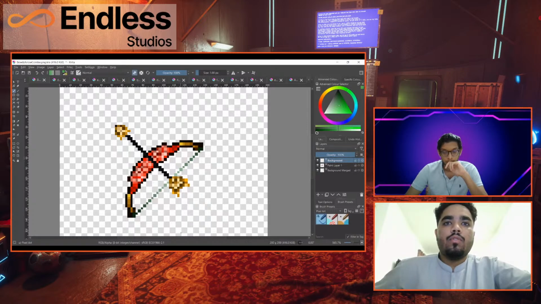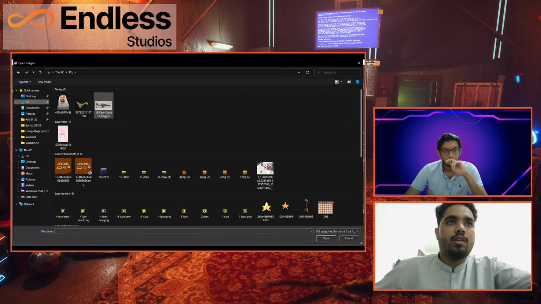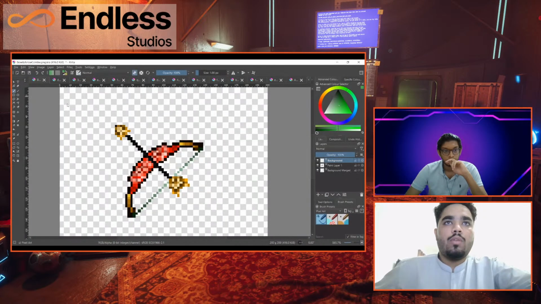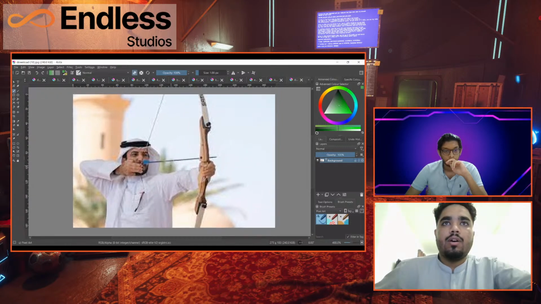You need to look at a lot of references in order to get an image of what you want to create. So I'm going to go through and show you what this looks like in real life. Here we can see this guy who is from the UAE. Looks like he's playing archery. So this is what archery is.